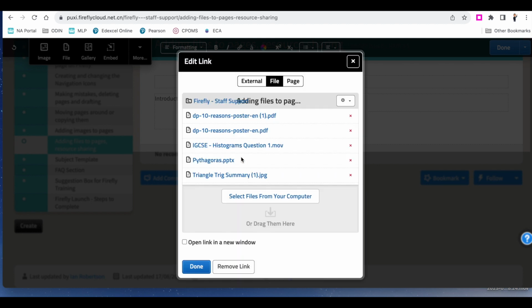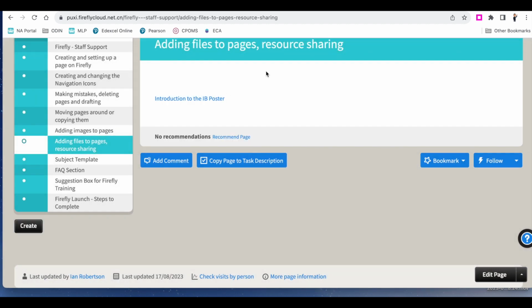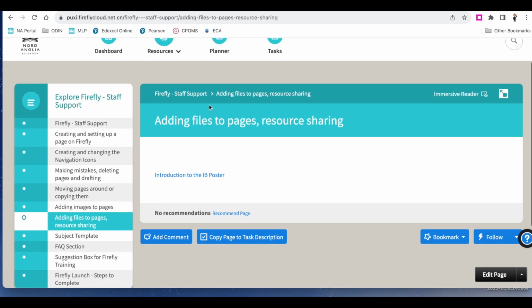So I might link to a file. This time I want it to link to that poster. Open in a new window. I'm going to select that option and then click done. And then when we click done, on my Firefly page there is a clickable link, like you would see on a web page or some of the emails we send each other. If somebody's visiting this page, I can say click below to download the poster.